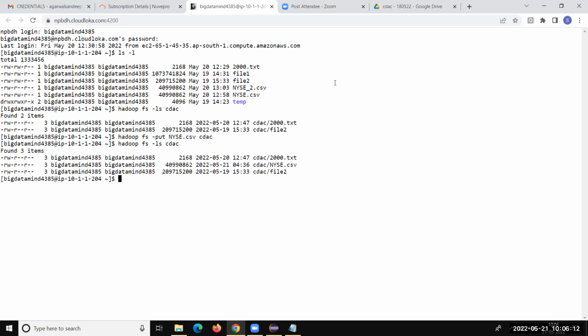So this will create a single block because it's a very small file, 40 MB. It's less than the block size property. So a single block will be created, and we will be running a maximum of one mapper only in this case. Let us see the data here also.